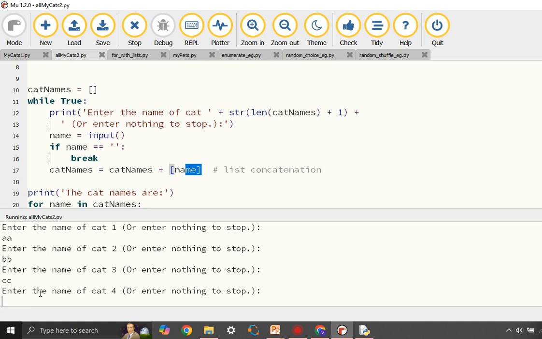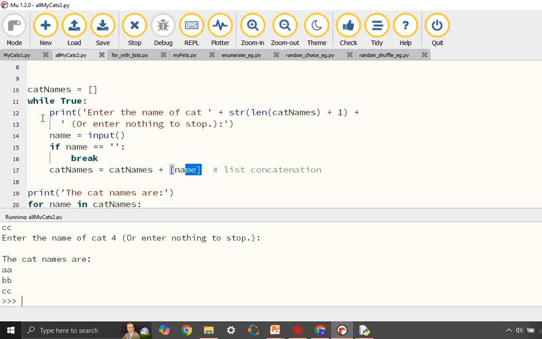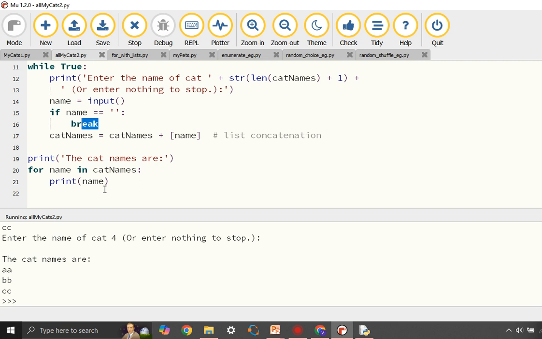Let's say now I don't enter anything. Then I just press enter. So when enter is pressed, the break condition will be executed and it comes out of the loop. And it prints the cat names are, and it will loop through all these items in the list using this for statement, and AA, next BB, next CC would be printed on the screen. So let's see another example.